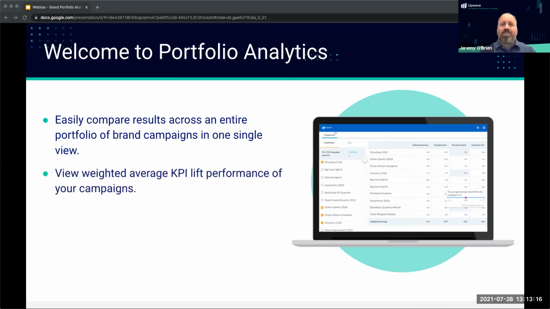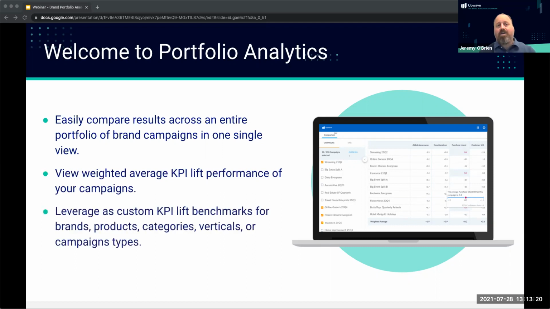With weighted averages of KPI lift performance, you can leverage this information in order to generate KPI lift benchmarks, whether it's for particular brands, products, categories, verticals, or campaign types, or really any grouping that meets your needs.